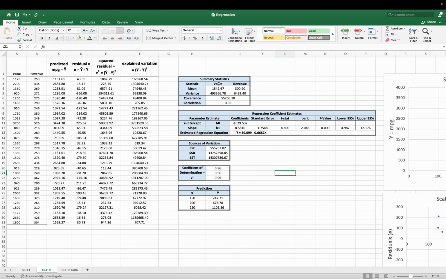So we have our new variable names, so value and revenue. We have our new equation. So I'm going to change this. So our intercept is now negative 1039.53. And now this minus is a plus. And this becomes 8.58 if you want 16 times x. I'm using y hat and x here, but if you want, you could change this y to value. Technically, that's value hat, and then this is revenue.